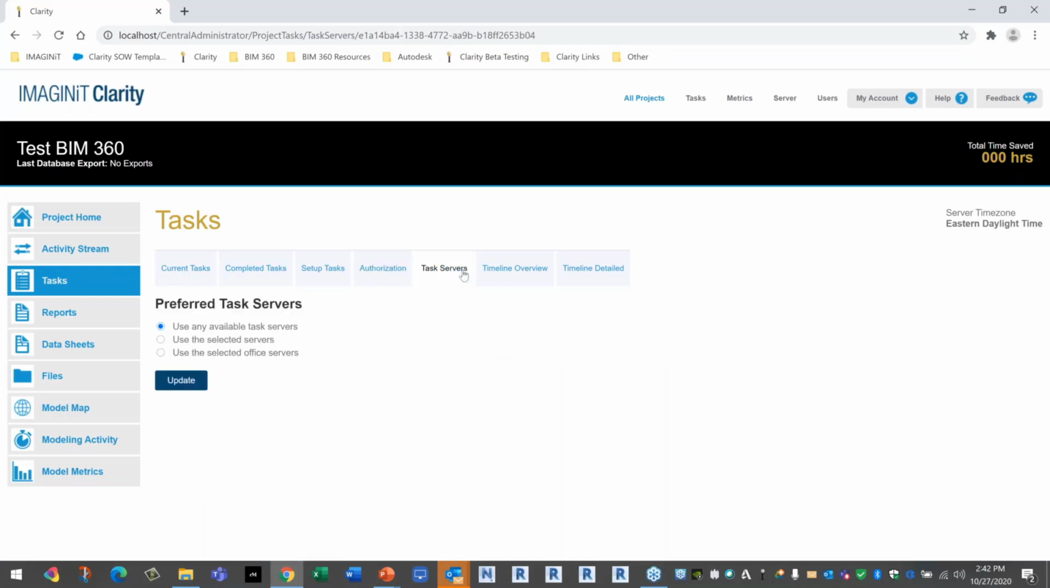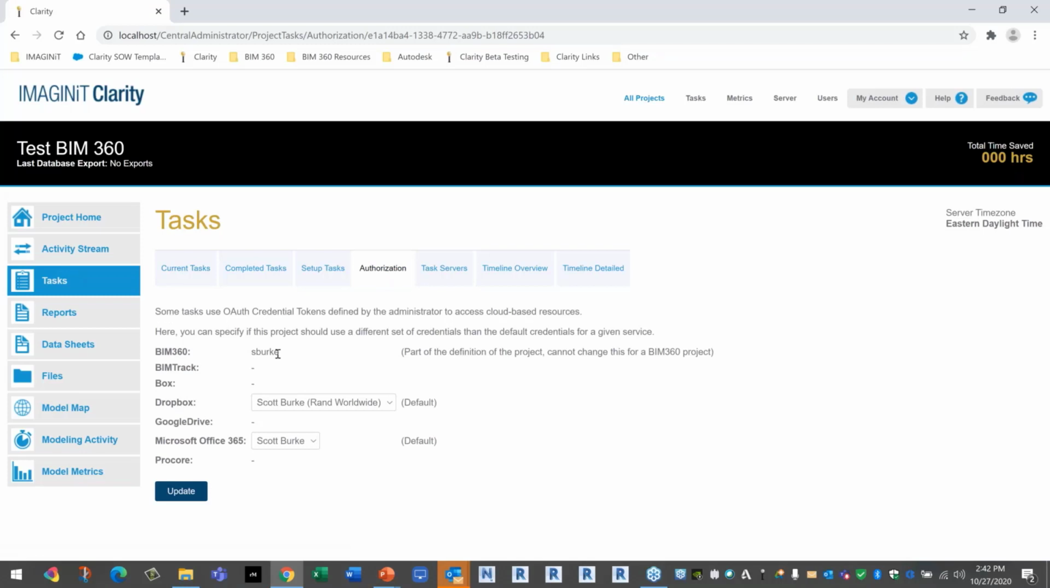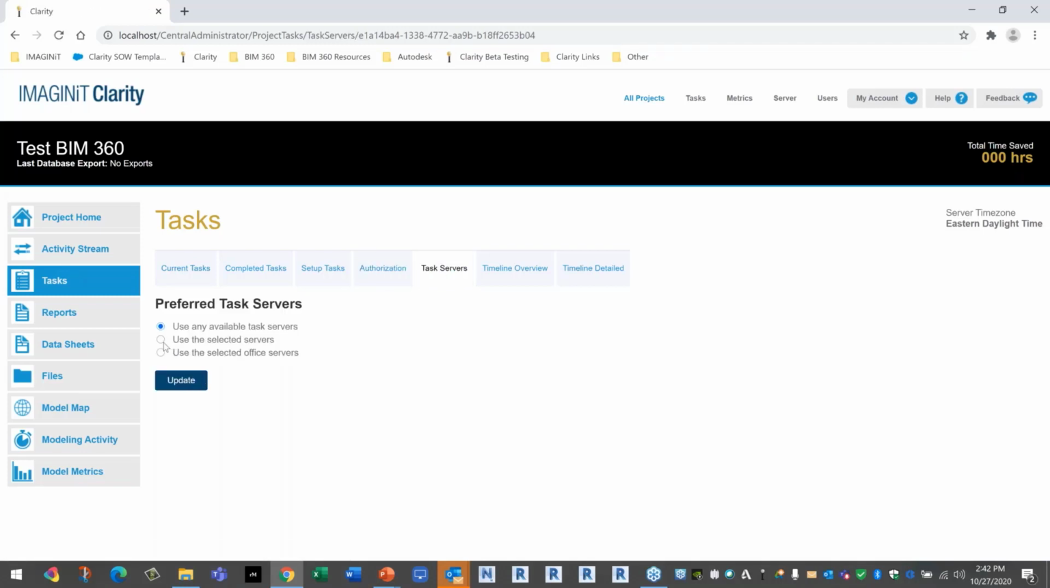The key here though is that you'll have to use selected task servers, and you need to make sure you use the task server that's using the same authorization here. So if this is the authorization I'm using, I have to use a task server that has that same authorization in it. So this is really just one server here, but let's say these were two servers. This is authorization 1, this is authorization 2. I would make sure I'm using authorization 1. So that's the important part, that you're picking a task server that has the correct BIM 360 authorization. So that's the other aspect of it.